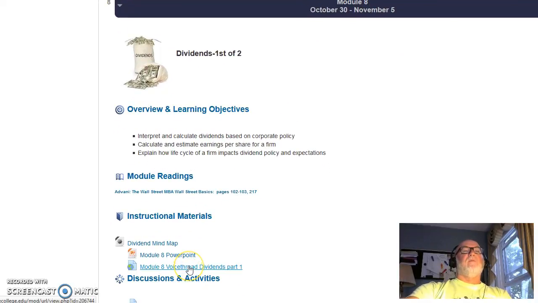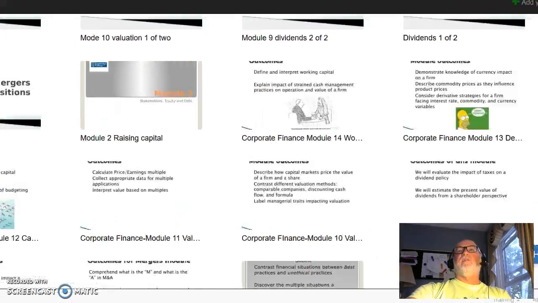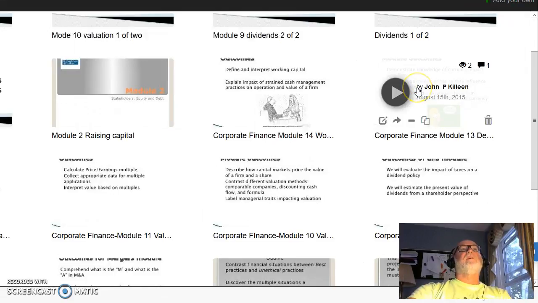Then there's the voice thread. You've been looking at those. In the voice thread, you just click onto it. It's called Dividends Part 1, and here's what you should be seeing. This says Dividends 1 of 2. So you'll click it and see what comes up. Well, it's taking a second. We'll go back to that.